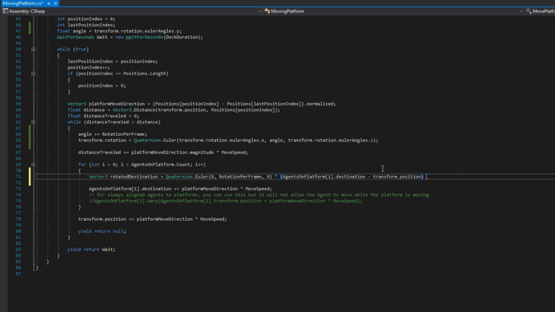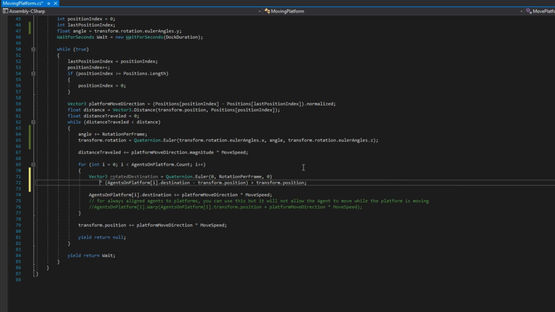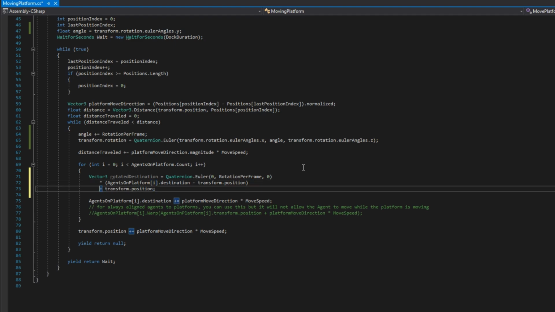Then we'll add in the transform.position at the end to undo that subtraction of the transform.position we did whenever we were doing the rotation, to move it essentially back to wherever it was before after it's been offset.